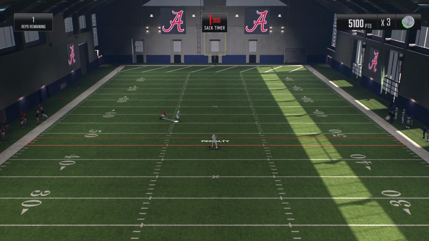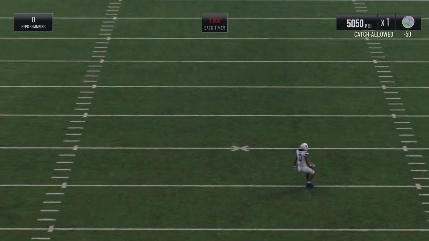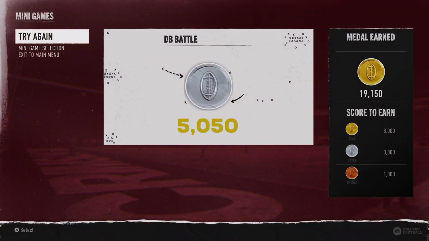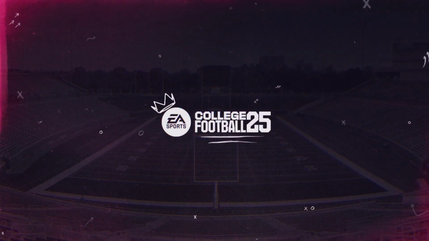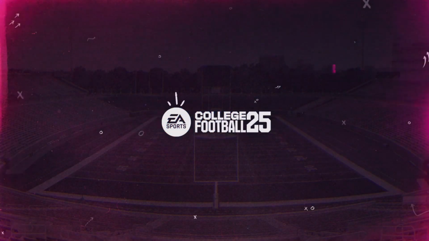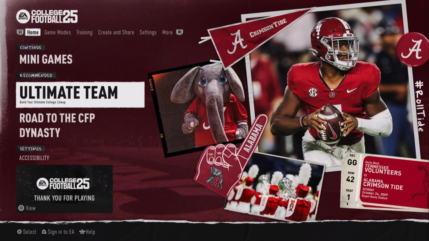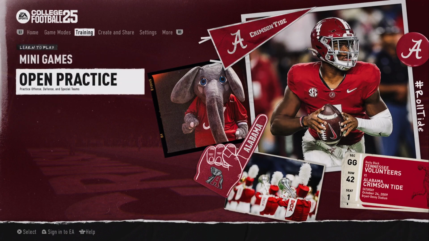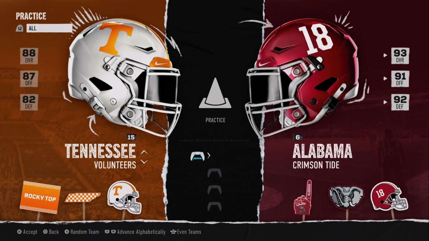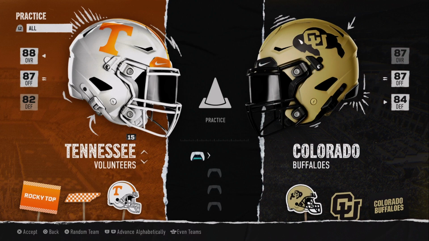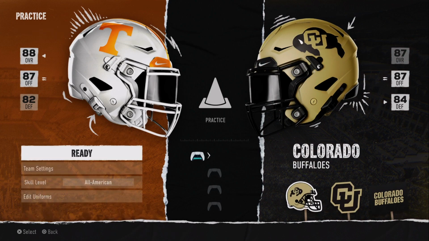Is this a whip? I thought it was a whip. All right, so go play that game. Get yourself some gold medals, and once you're able to get those gold medals consistently, you're ready for these user techniques that I'm going to teach you. So let's go back to training mode. I'll just play as the Volunteers against the Buffaloes.